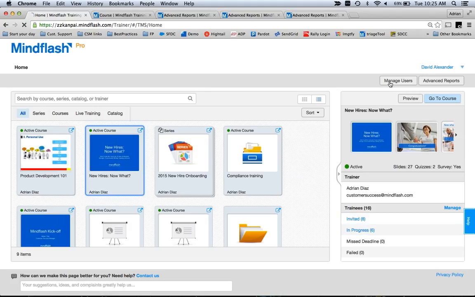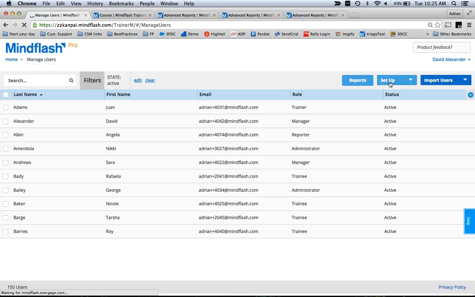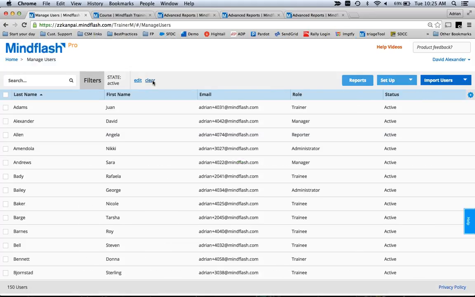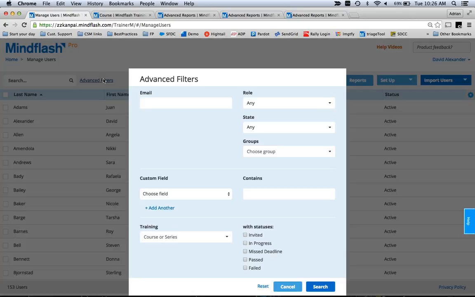But another thing that you can do is go into the Manage Users page here, and this might be a more efficient way for some of you if you prefer to search for exactly the type of users you're looking for in one page. The Manage Users page, just for those of you that may not be familiar, is basically where all of your users are. You can see all of their user information and what courses they're enrolled in.